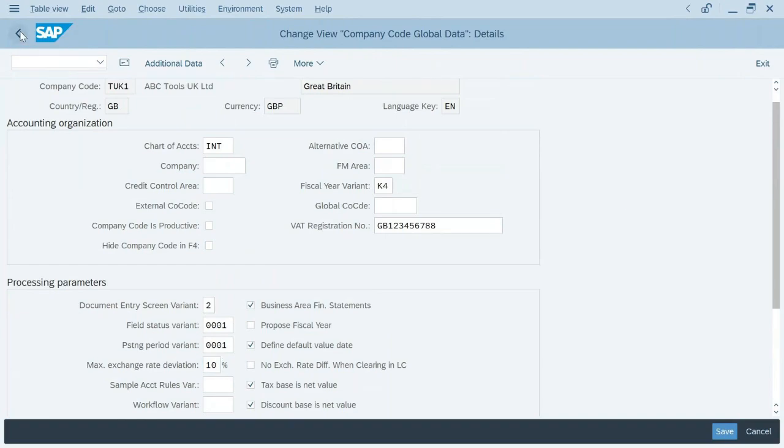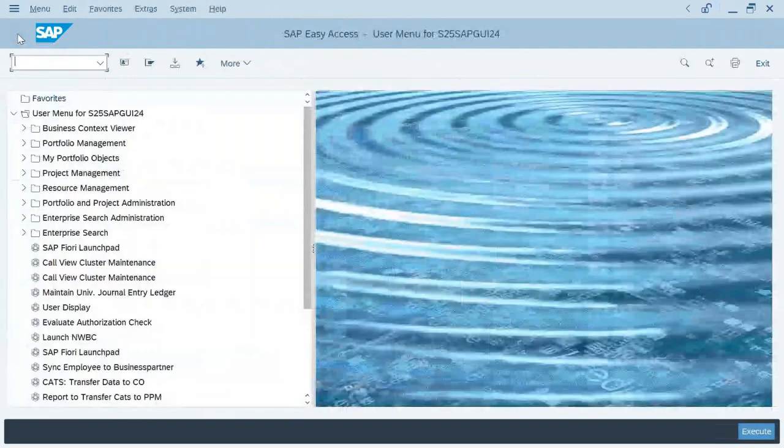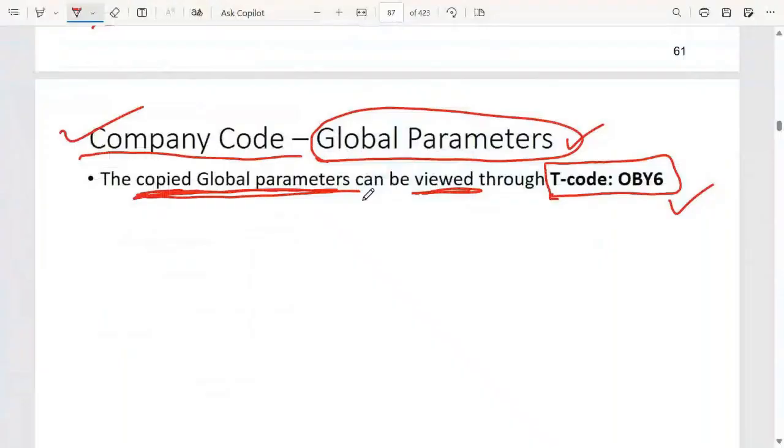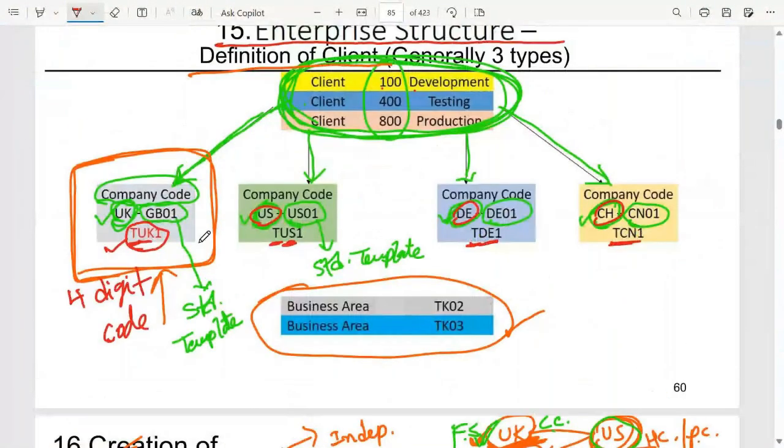So now come back. Now we are in the SAP Easy Access screen. We have completely created our UK company TUK1. Now what we have to do is the other three companies also. For this, I'm going to create these company codes also. So this is TUK1, this is TUS1, this is TDE1, this is TCN1. For US, you have to copy the US01 standard template.